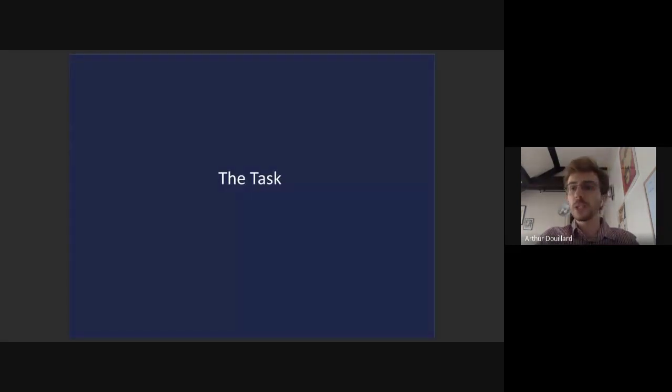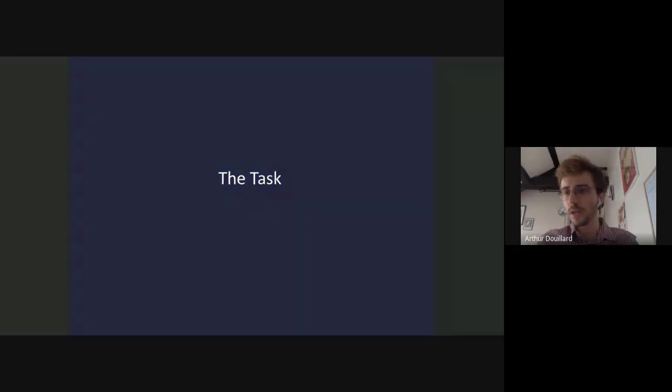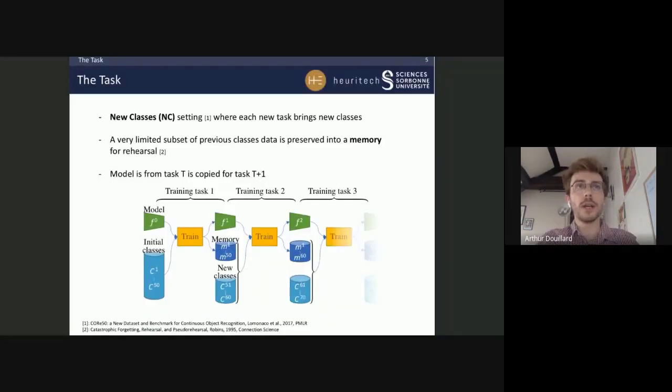First of all, I will describe what the task is, what our setting is. In continual learning, there are various and very diverse kinds of settings. There are two famous settings: either a new instance setting, where with each task we add new instances, so new samples, but from existing classes, or a new class setting, where each task brings new classes. This is the setting that we adopt.